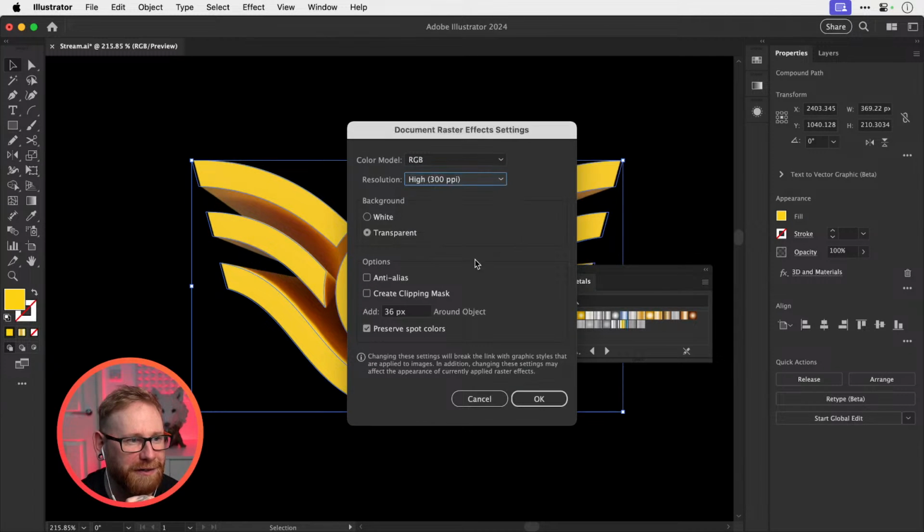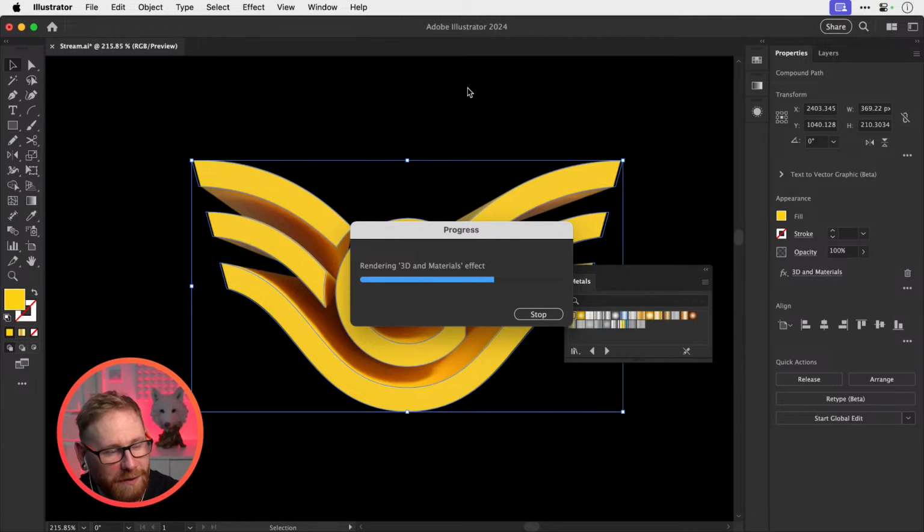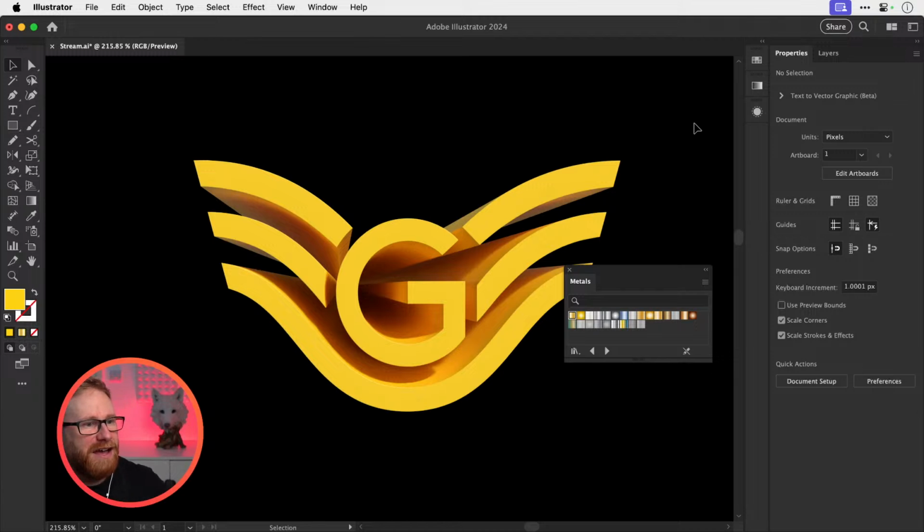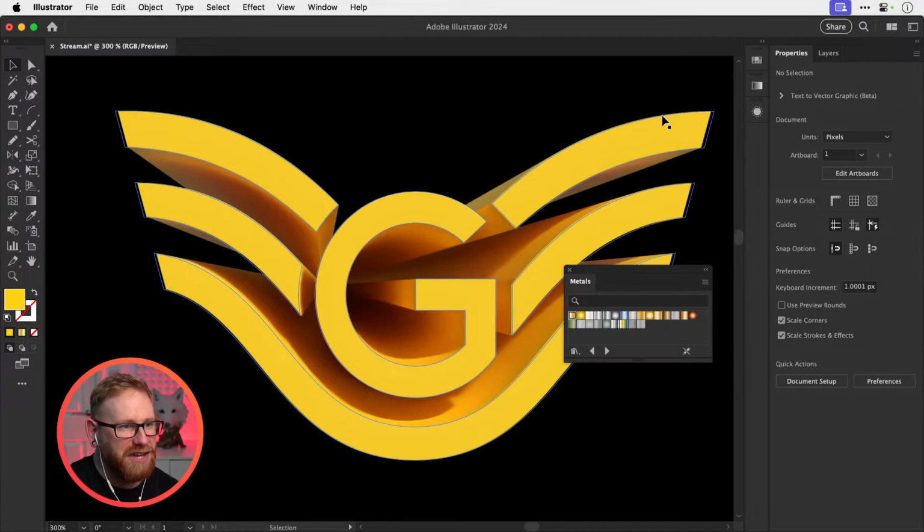We'll try 300. I'm not going near other. No way. It might be okay with just one 3D thing. Yeah, look at that. That is night and day. The edges just have so much more clarity to them, and it's just a higher quality render.